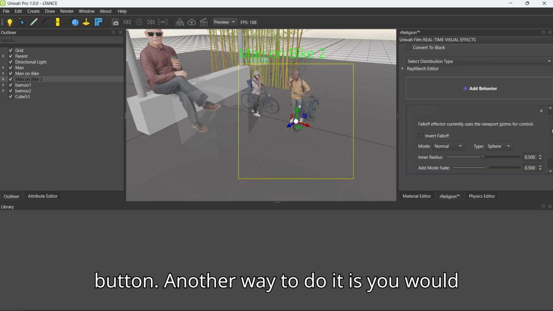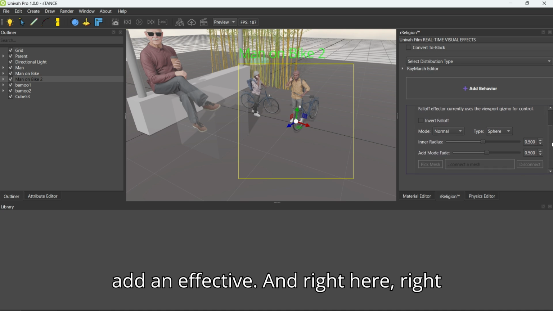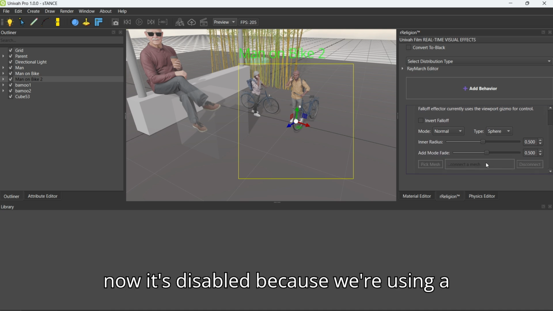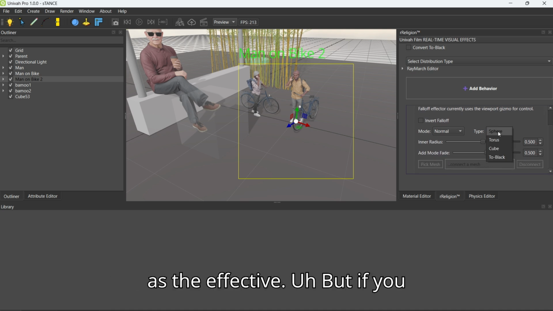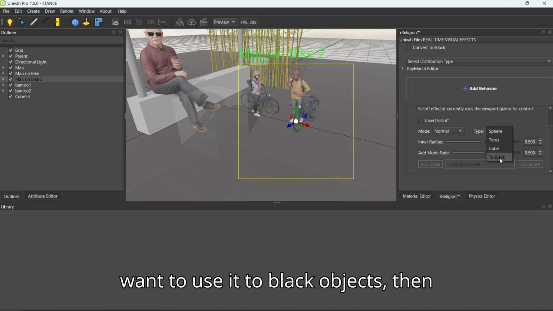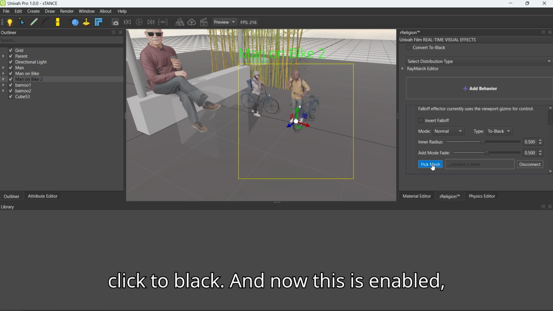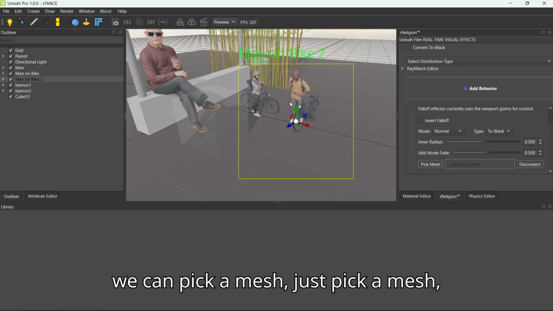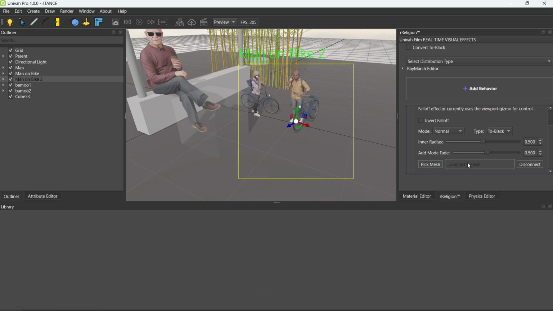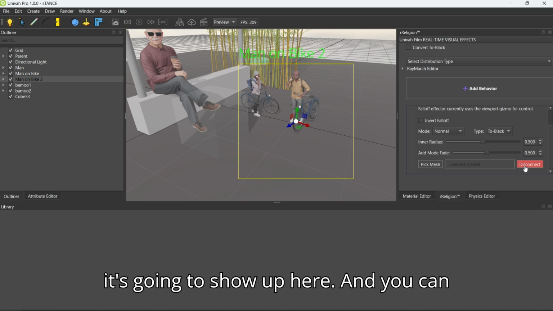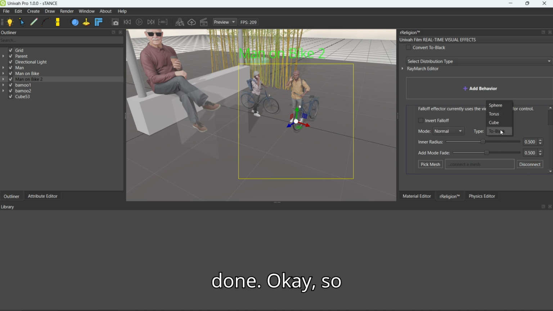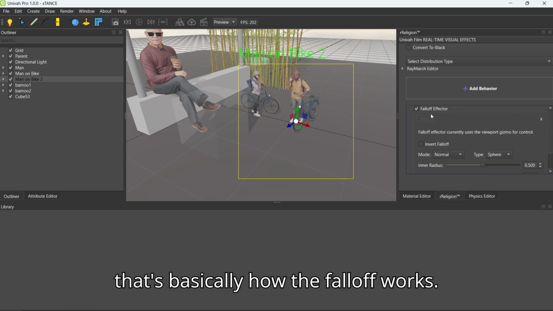Another way to do it is you would add an effector. And right here, right now it's disabled because we're using a sphere as the effector. But if you want to use a convert to black object, then click convert to black. And now this is enabled. You can pick a mesh. Just pick a mesh. It's going to show up here. And you can also disconnect that mesh when you're done. Okay, so that's basically how the fall off works.